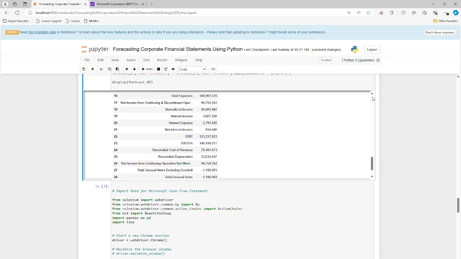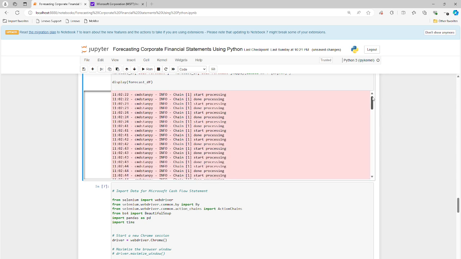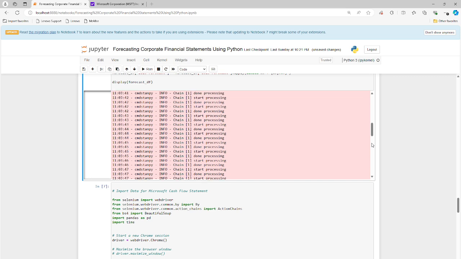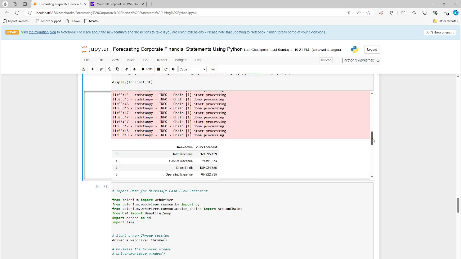So let me go up. We had 245 for 2024, right? Whoops, skipped up a little bit too high. Let me go back. And this pink stuff over here is totally fine. It's just messages. I think we can turn that off. I guess I forgot to do that before I ran that, but that's fine. So now we get total revenue of 269 million. So this sounds much more realistic.